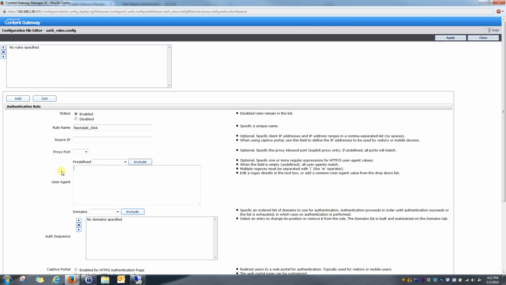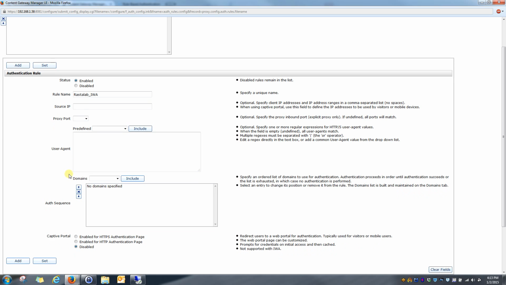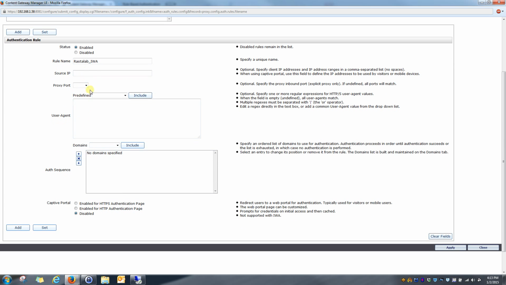In my example, I'm not going to specify any of these specific parameters because all of the users in my environment utilize the same domain controller to authenticate, and there are not any special scenarios that I'd like to authenticate users with. Alright, so you have these three parameters to get very specific on how you want to identify users.